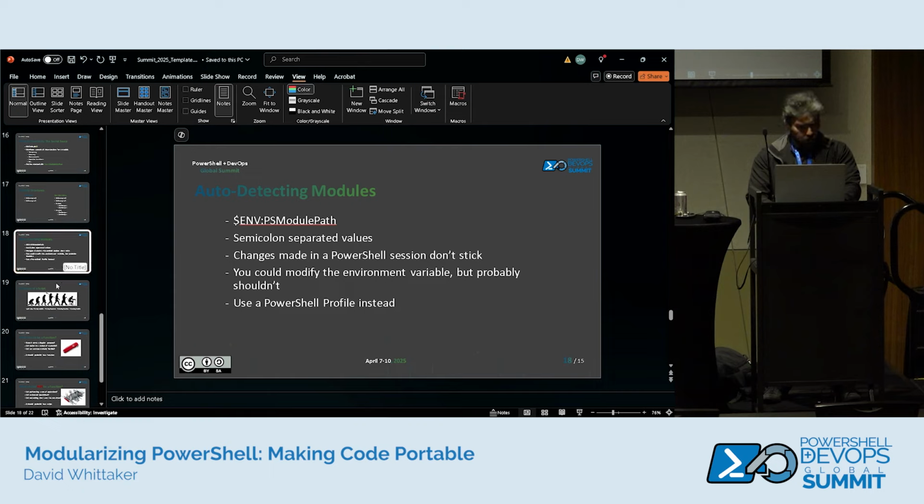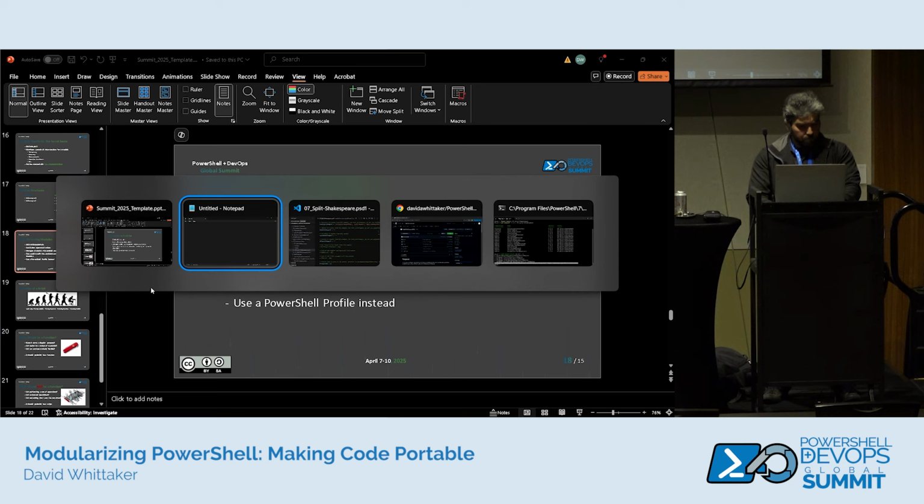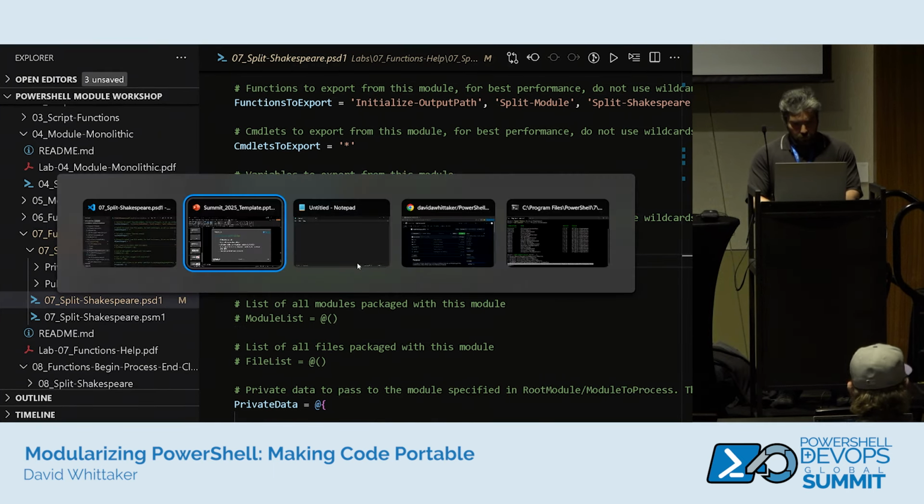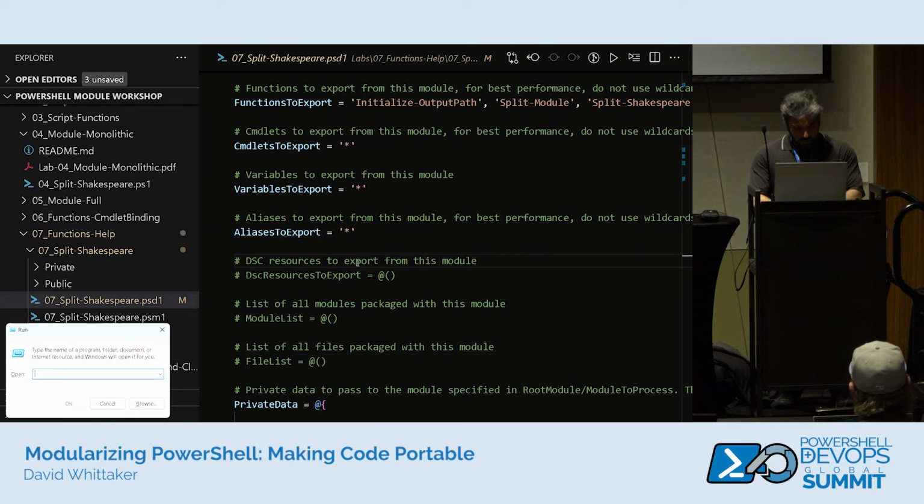All right, before I get into a deep dive on some of the more interesting things you can do with functions, let's take a quick break. We're back to our regularly scheduled PowerShelling.